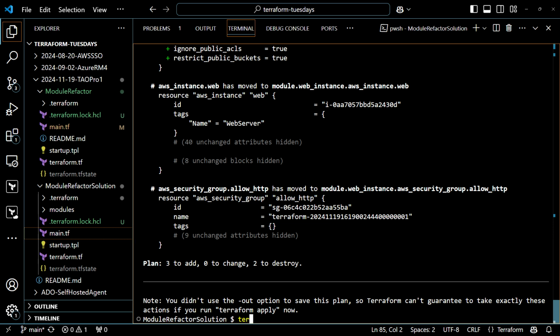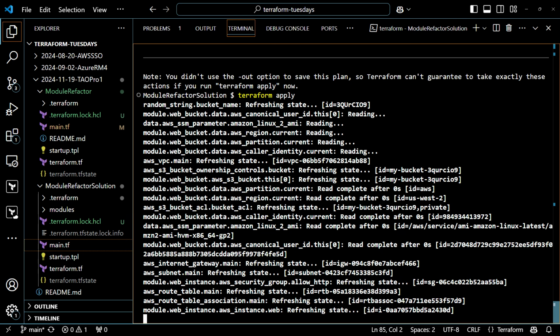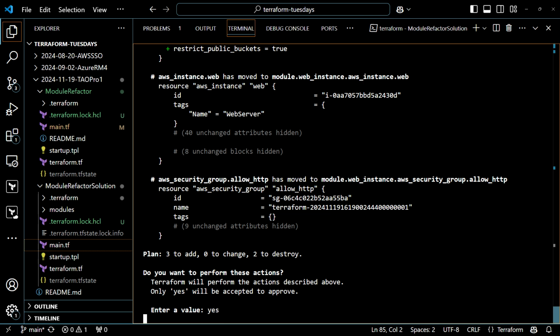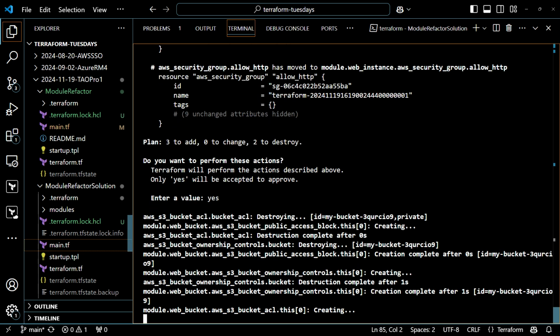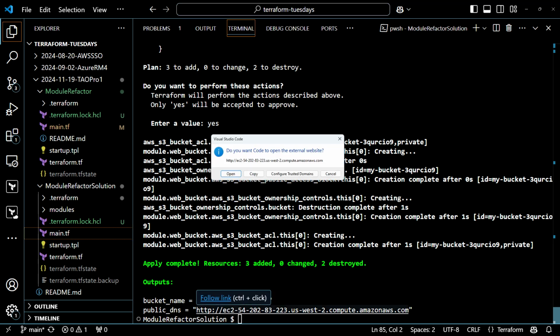So now I'm going to run a terraform apply. And once it finishes generating a new plan, I will approve that plan, assuming it's the same. And it will make those changes to our resources without disrupting the existing EC2 instance, S3 bucket, and the security group. And if we go to the link that it gives us, our EC2 instance is still running, and we get some tacos.